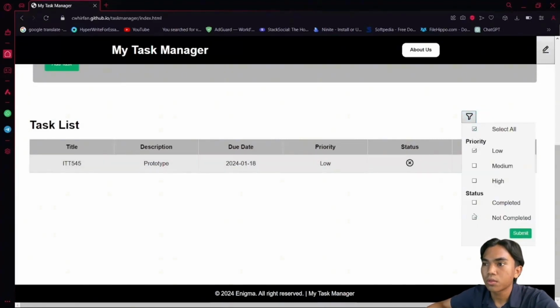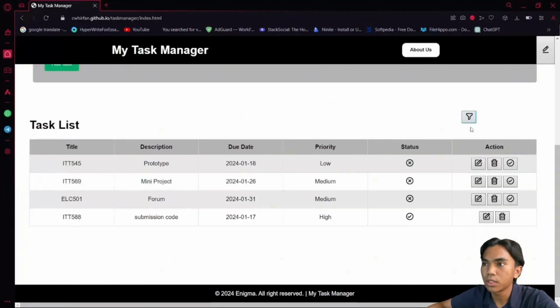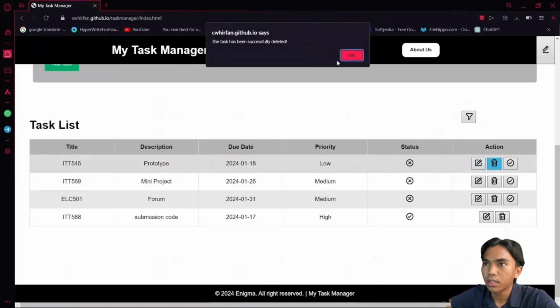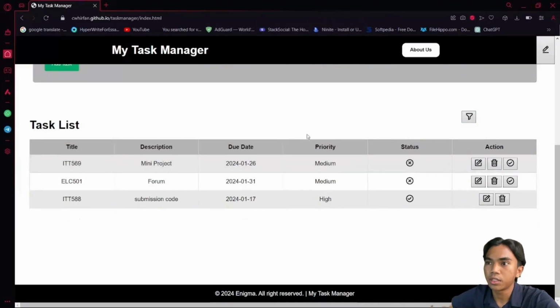Also, I want to show you how we delete the data. So here we just click this delete button, and the task will disappear.